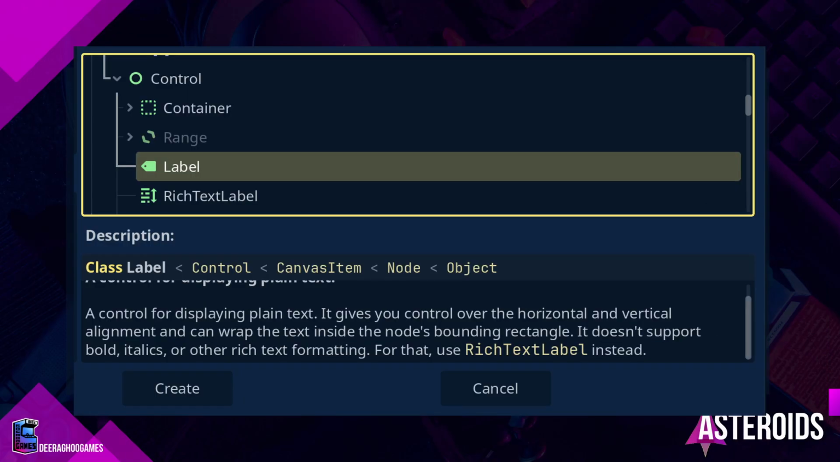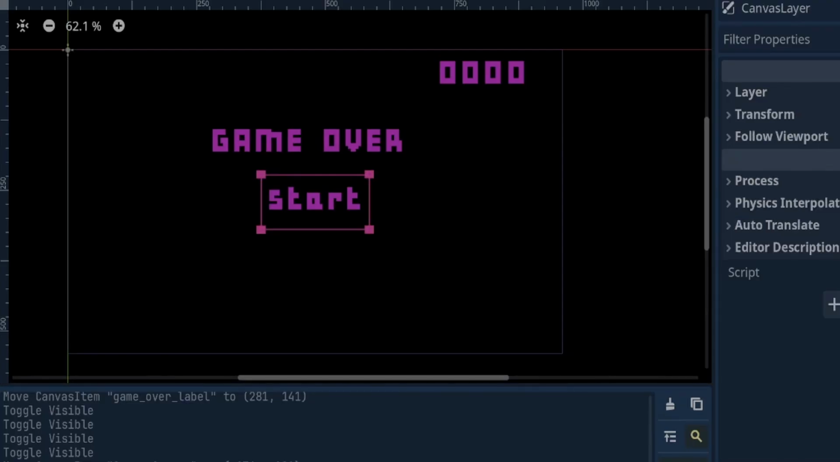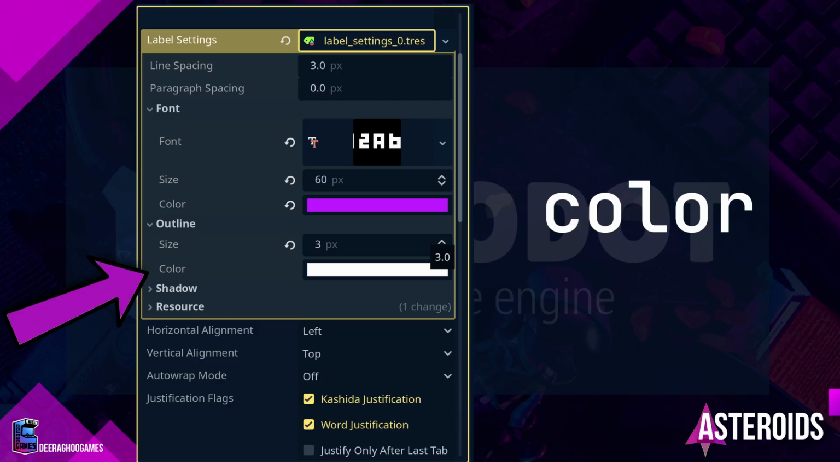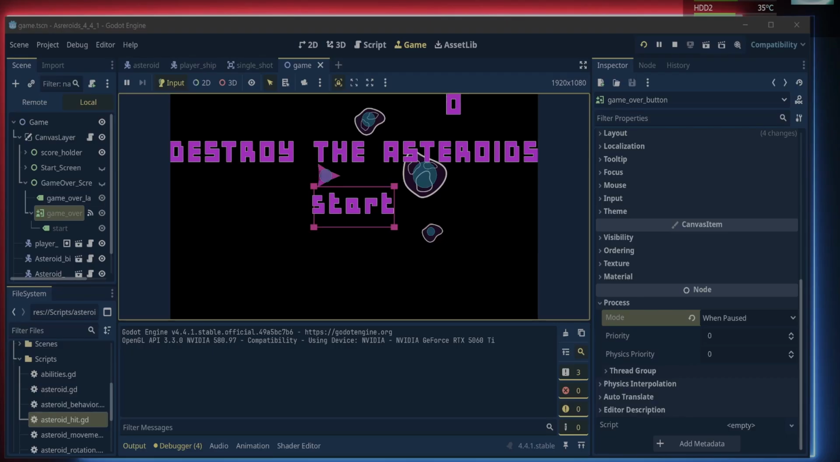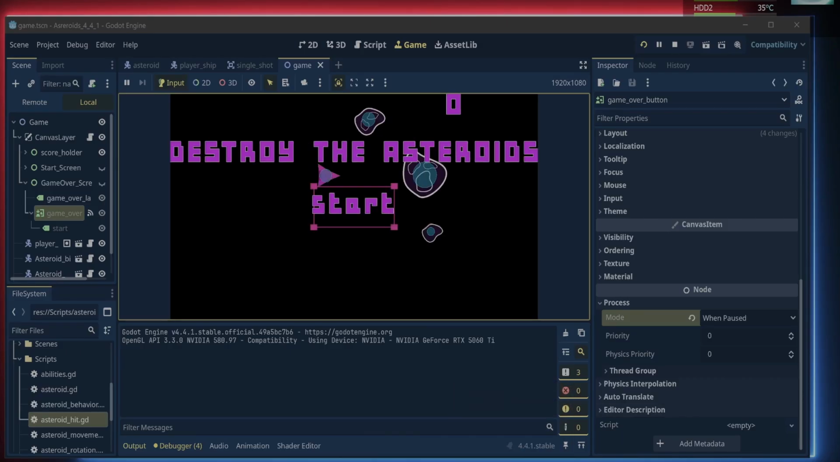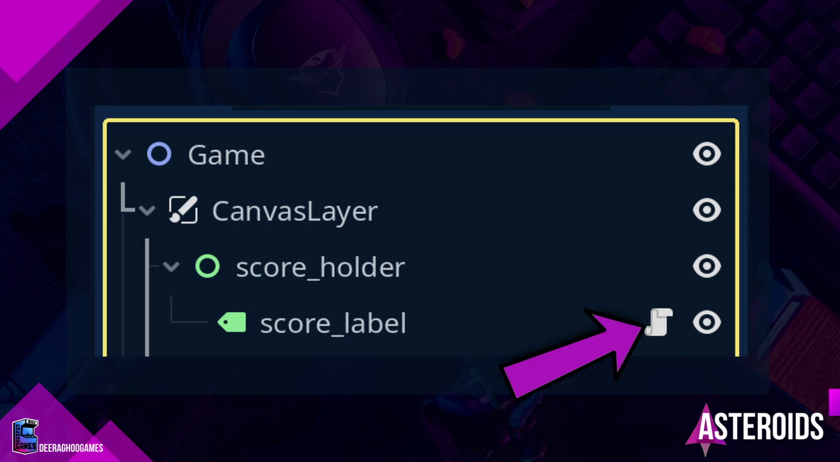Then I will use a label node. A label node in Godot is used to display text on the screen and will work great for showing things like messages or instructions in the game. And I can change its properties like its font, color, size, and alignment. Since a label is purely for displaying text, players can't interact with it, making it perfect for static information in the UI. Then I add a script to the label node.